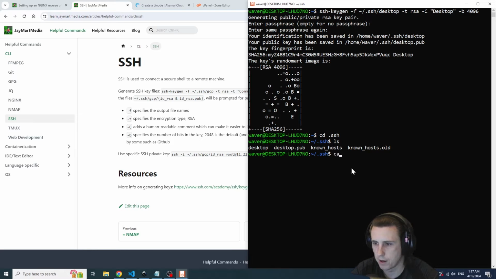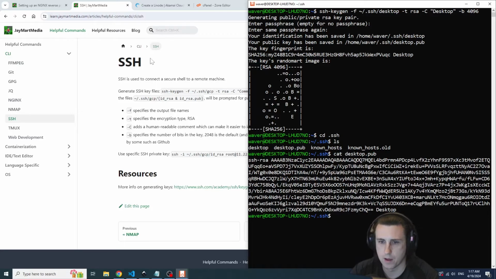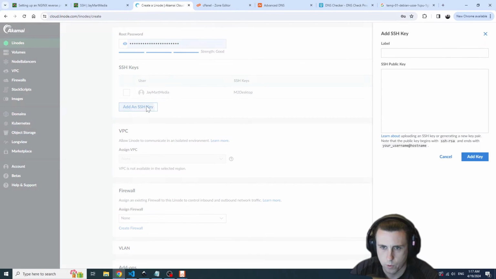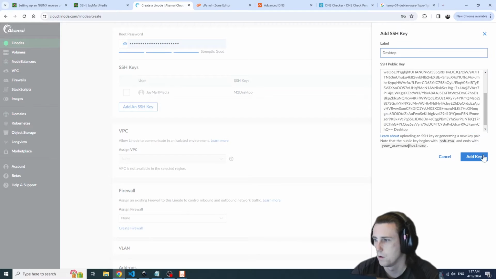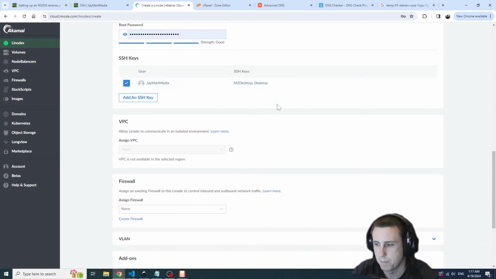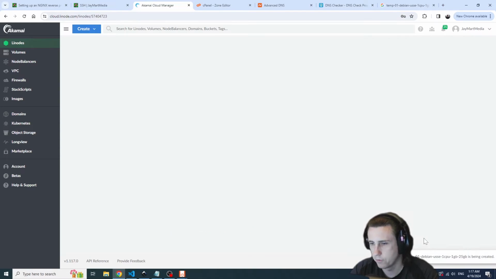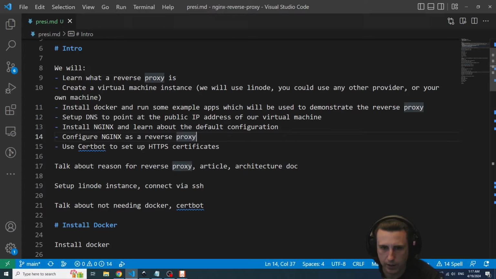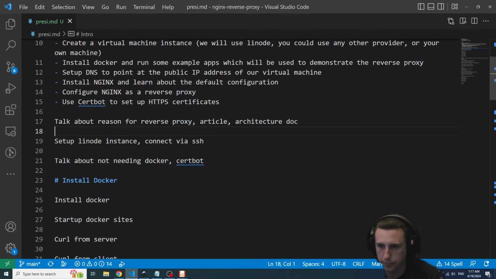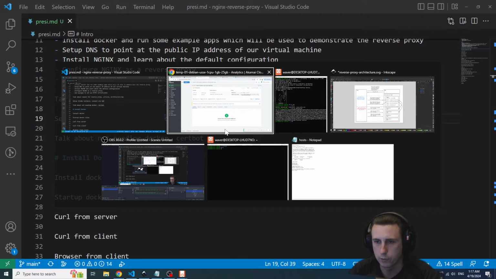So I'm going to go ahead and pop out our public key, copy that, and we're going to add an SSH key here. Add that key. I already have a key set up, but this might be nice for anybody who hasn't used Linode before. Looks like we're good to go. This is going to start spinning up, and it'll take like 2 or 3 minutes. Once we have Linode set up, we're going to install Docker, and we're going to get some example apps running on Docker so that we can show how this reverse proxy works.